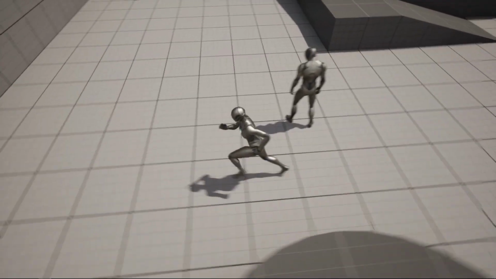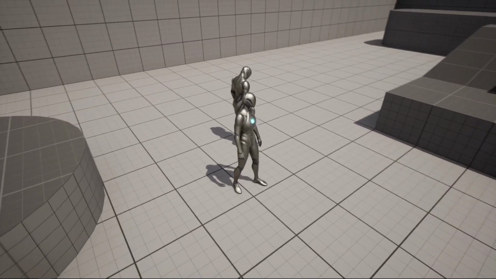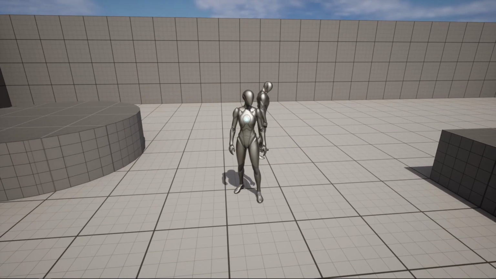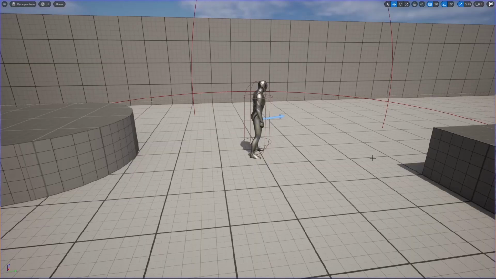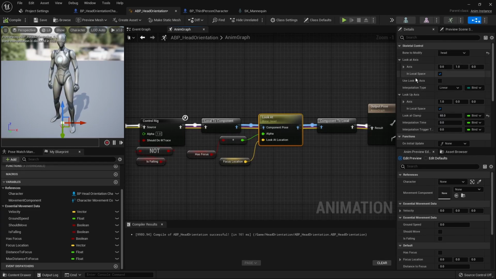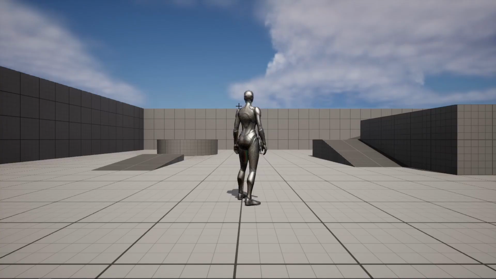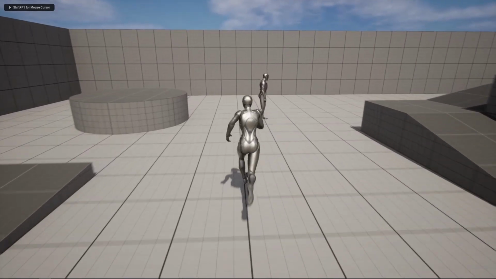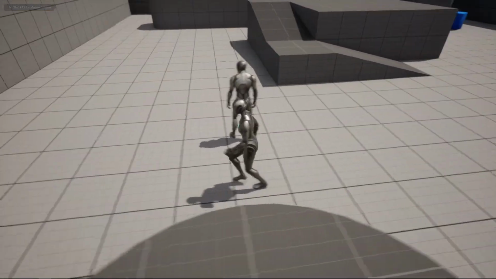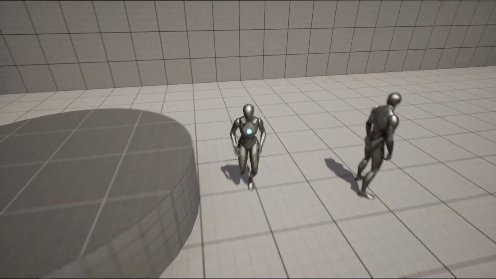But there is another problem, because now the head is going down a little bit. We would like for it to be straight on the lookup axis. So there is another thing that we can do, which is to tick the use lookup axis. And now it's way better. The head remains straight, whatever the location of our player.